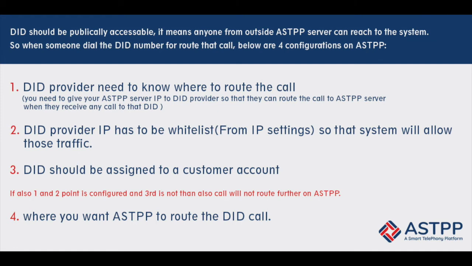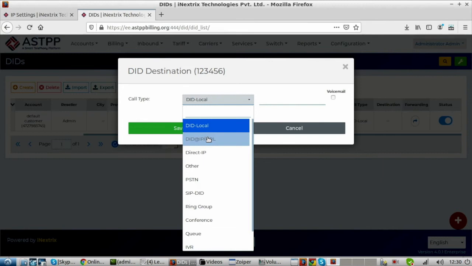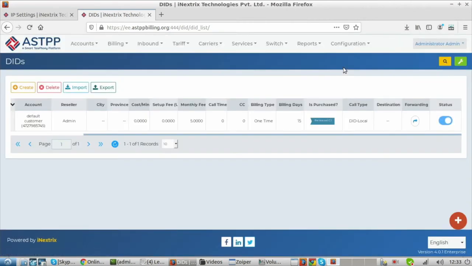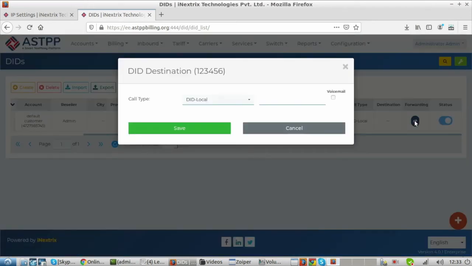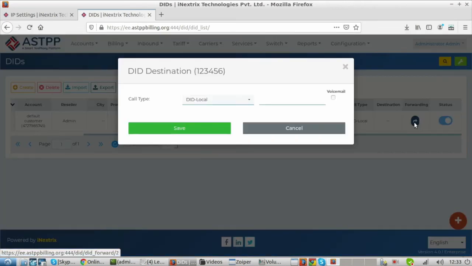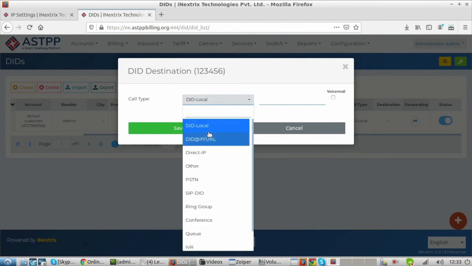So now the last configuration for an inbound call is where you want ASTPP to route the DID call. Now I am going to explain to you about these six options that we have, how we can forward the DID call, or maybe the inbound call. As I already mentioned, we have the option for forwarding. From here we can get these six options.